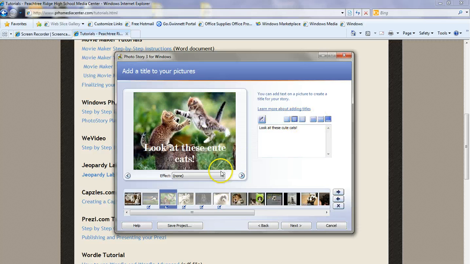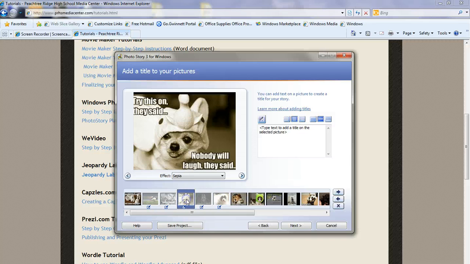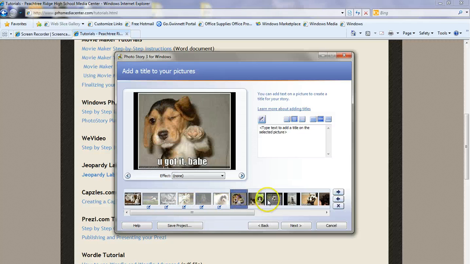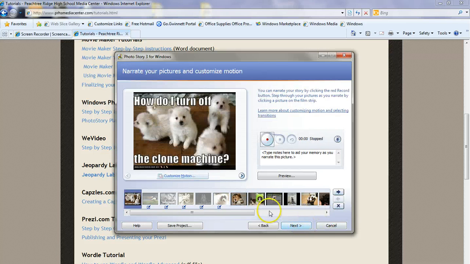So I can change that around a little bit, and then if I didn't get a chance to change the effects, or I want to change it to something different, then I can change them here as well. Okay. So I can add text to each picture individually if I wanted to, and I would just add them here, and then I would click Next. So the second step is about adding text. The first step is about adding pictures.